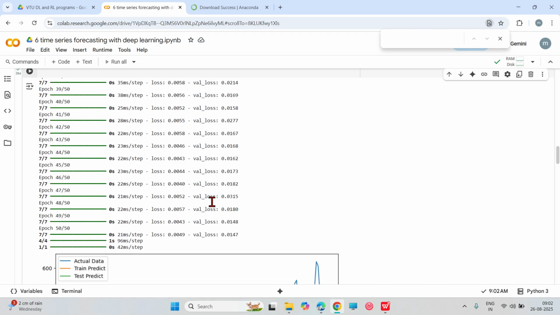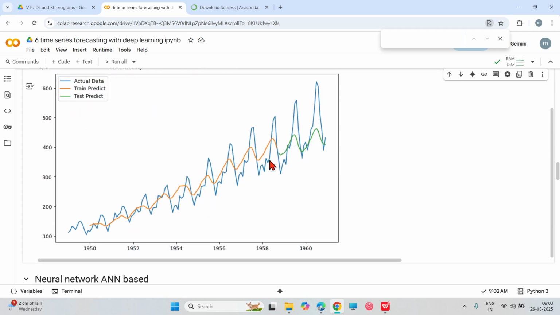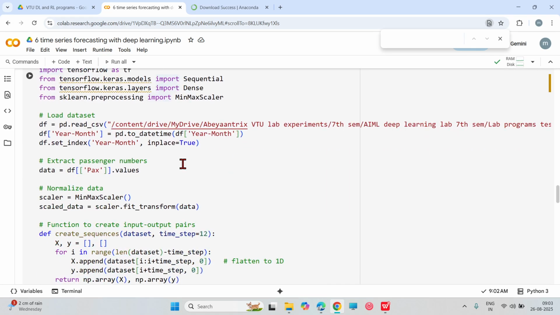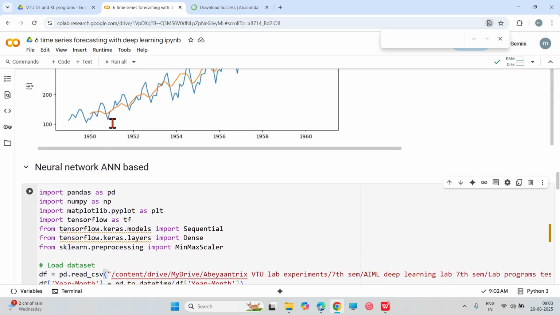So it has completed the 50 epochs, and after that you can see the time series is the input data, and the forecasting is almost matching it. Similarly, you can do it for your ANN part also. Here also you should replace it and try it. So that's it about your sixth experiment.